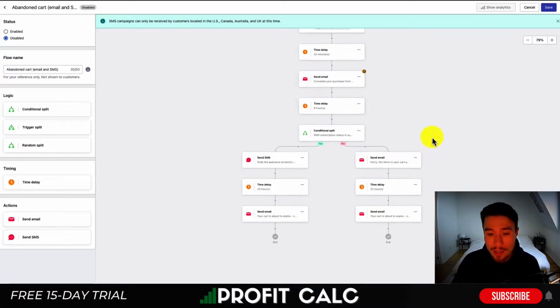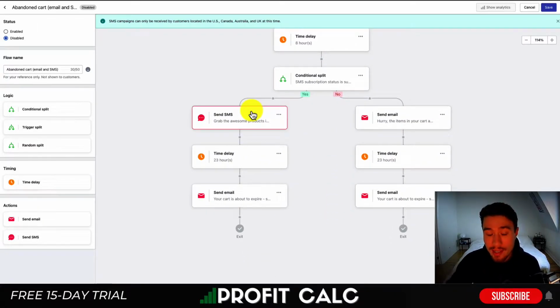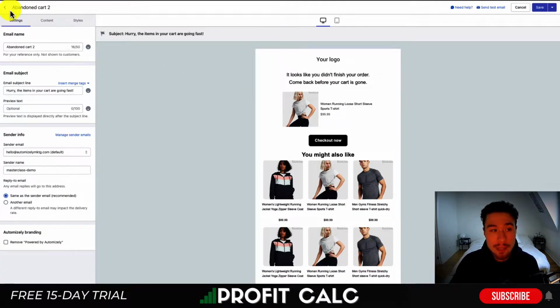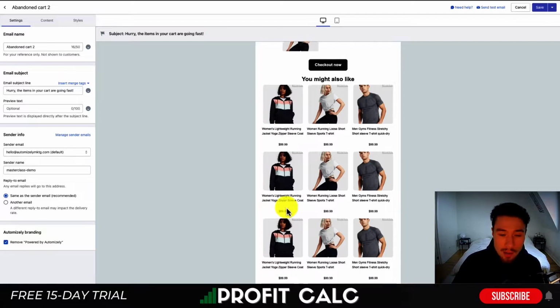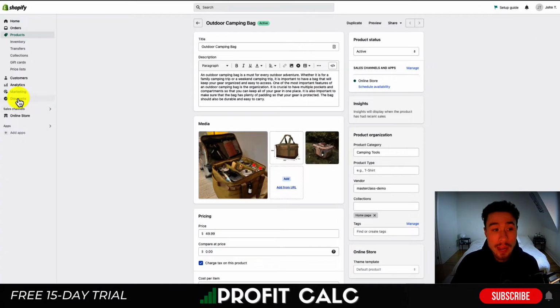As if they have purchased at that time, I don't want to send them this reminder here, as I can include a discount. So if it's enabled, it's going to send an SMS here. So it's going to be "Grab the awesome products in your cart before someone else does," leading to a custom link here, which they can opt out. Alternatively, it's going to be the same email. So again, with these emails here, they're all going to automatically include that branding. So I'm going to remove it by toggling this at the bottom.